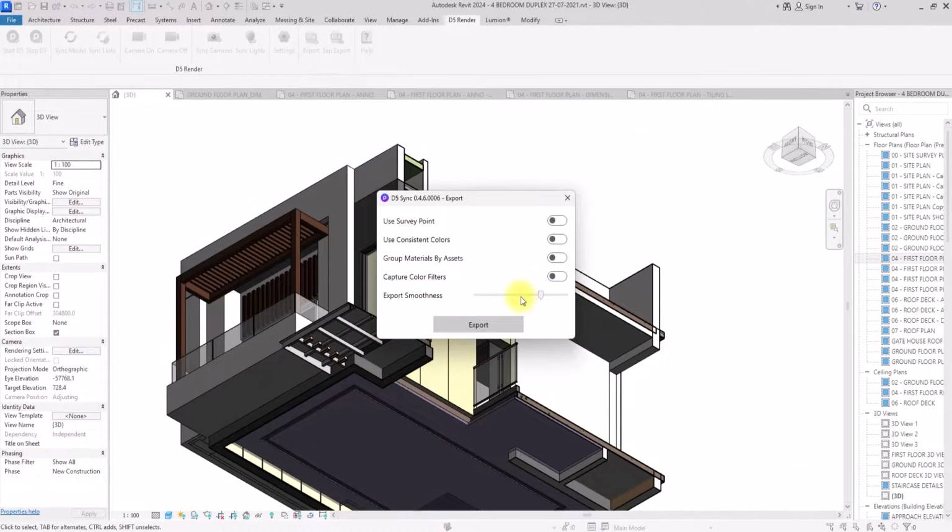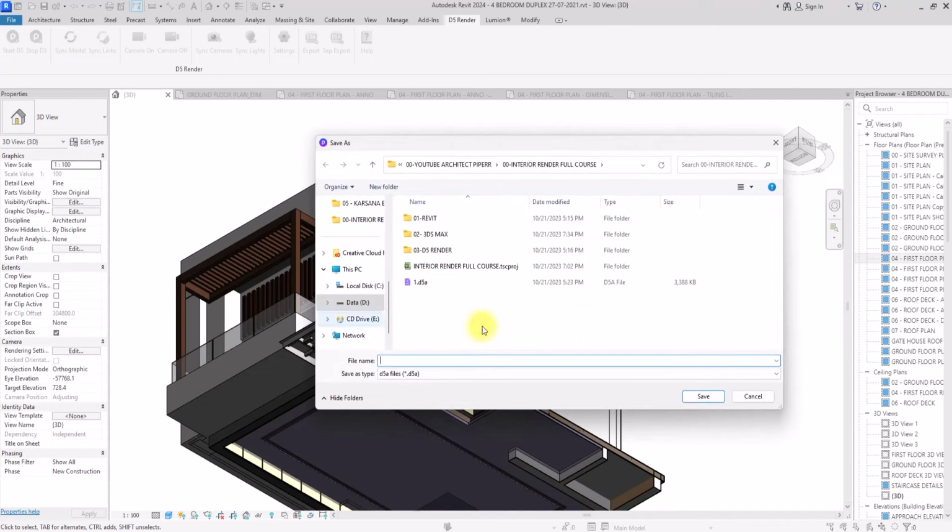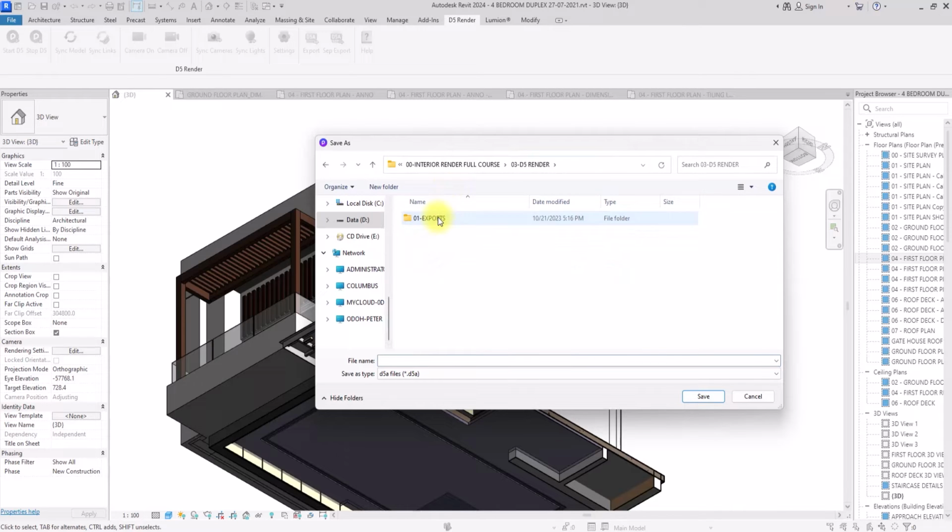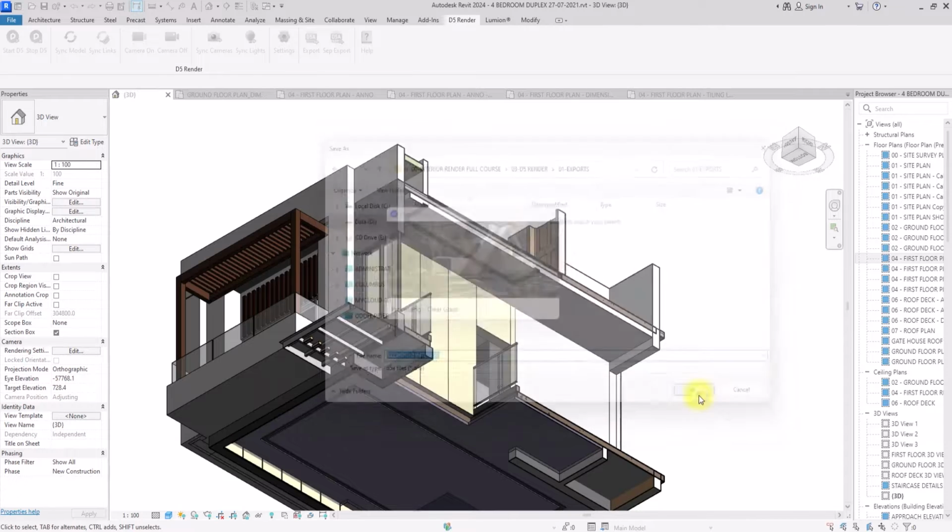We can adjust this export smoothness. We want to make it at a very high quality. So I'm going to increase it to 12 because it's an interior space. So I want the interior to import with as much details as possible. So I'm just going to click on export and I'm going to place it at the appropriate location where I want it to be. So I'm going to name it bedroom interior. Then I'm going to just click save.